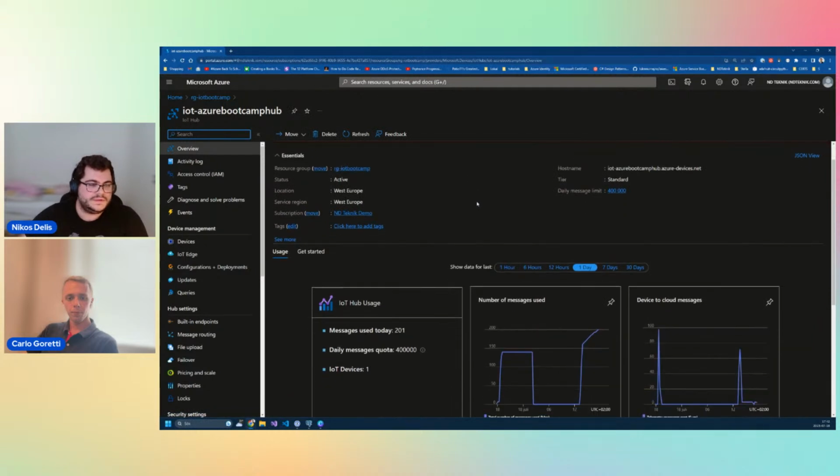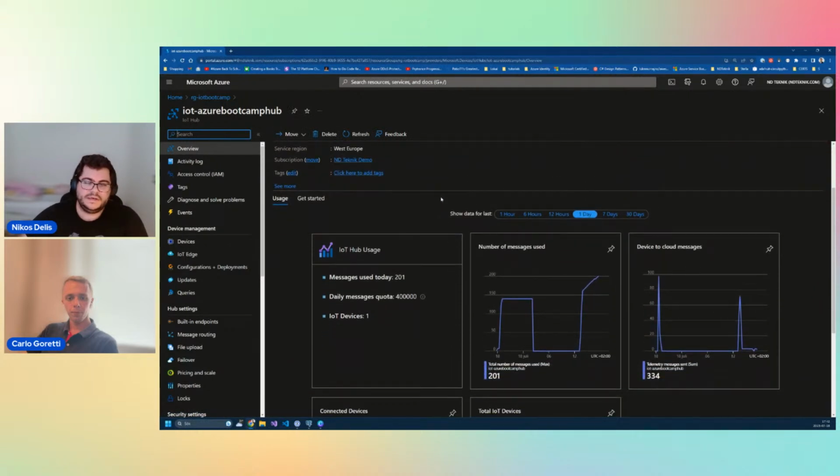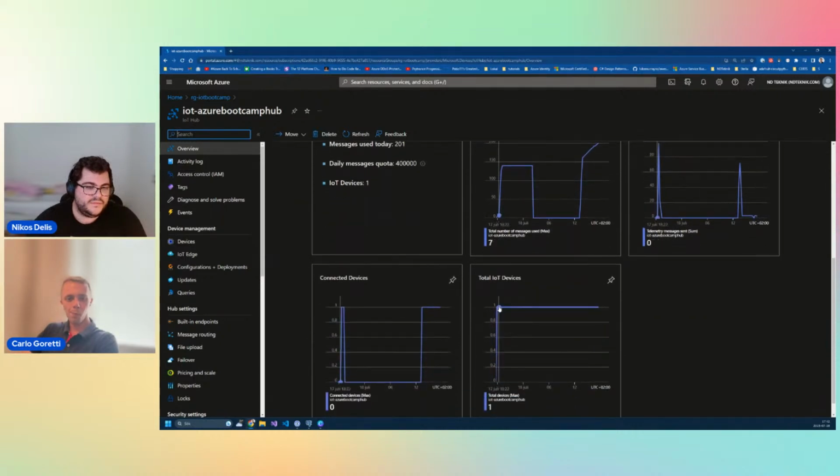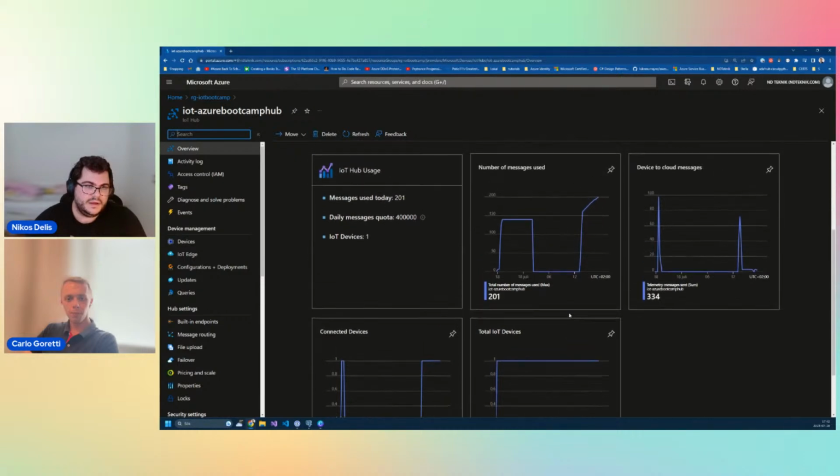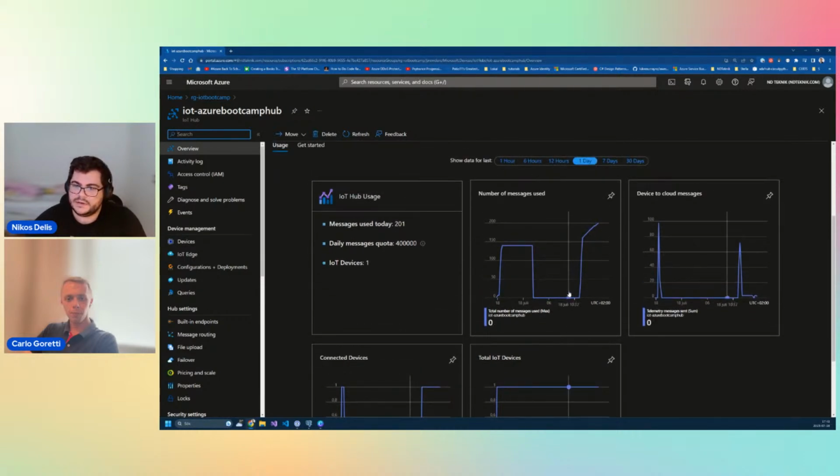Okay. So Carlo has been sending messages for the past few minutes or so, and it really works fine. As you can see, I have been receiving the messages today, and I have one device constantly connected. Now, this is of course not a real device; it is a virtual device, the one that Carlo has created. And you are still sending messages, aren't you? You haven't stopped? Yeah. Okay.